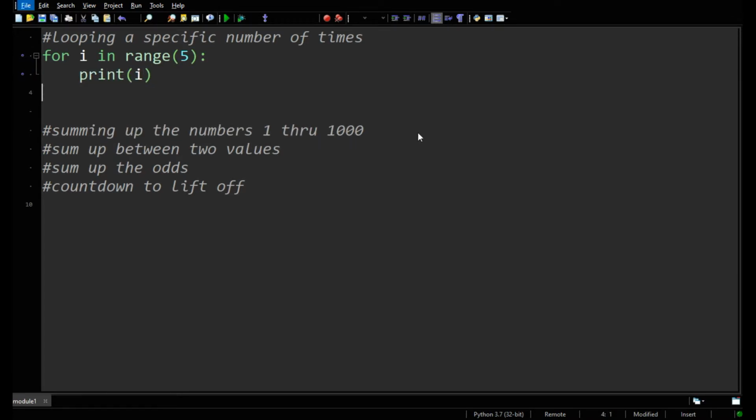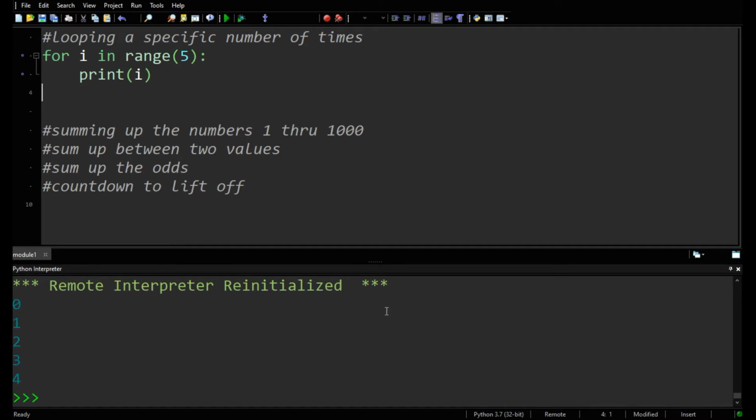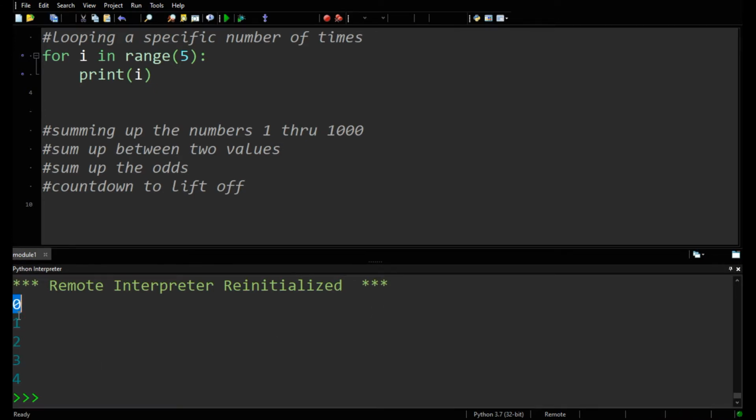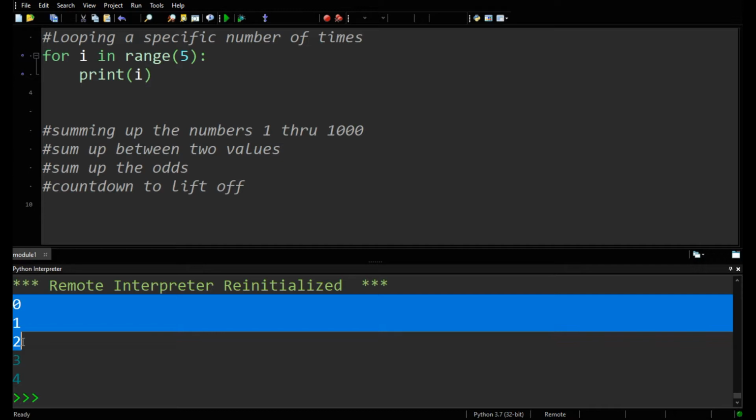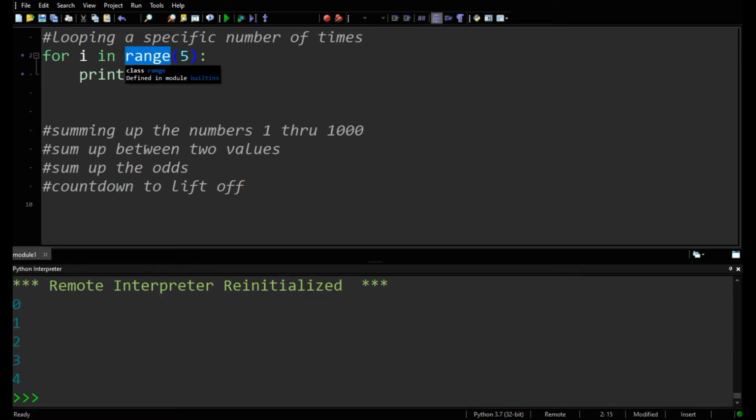So when I run it, this might be somewhat unexpected. It prints out 0, 1, 2, 3, 4. It does not print out 5. What it does do, however, is it prints out 5 total numbers. 1, 2, 3, 4, 5. So since range starts at 0, it's going to print as many numbers as you put right here.